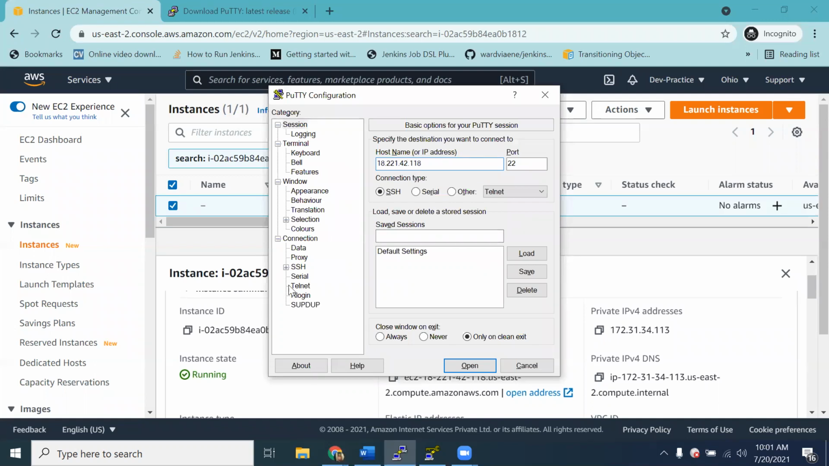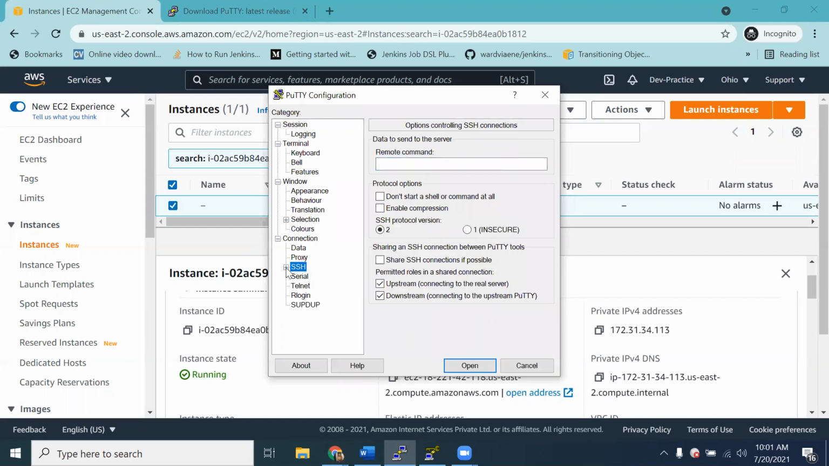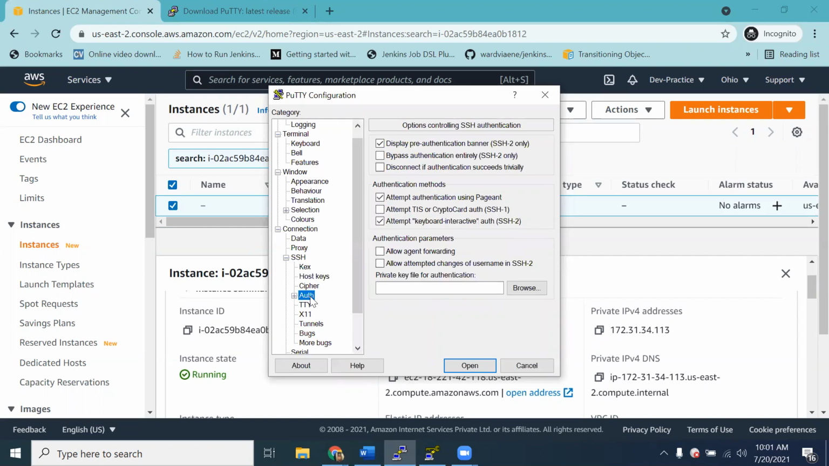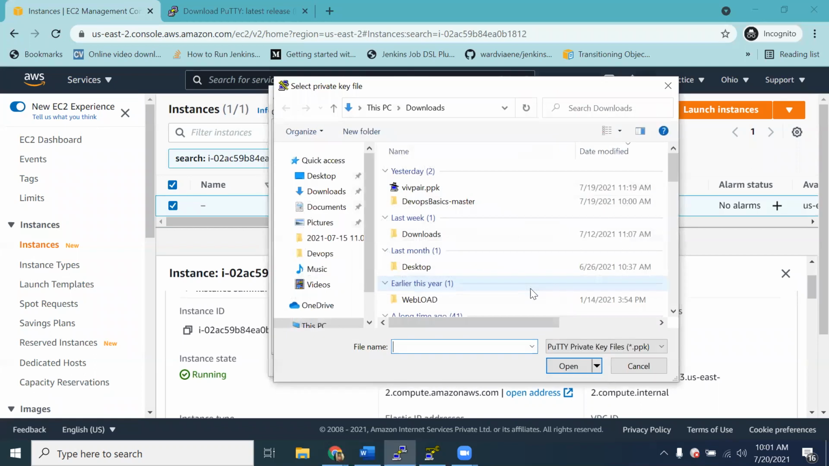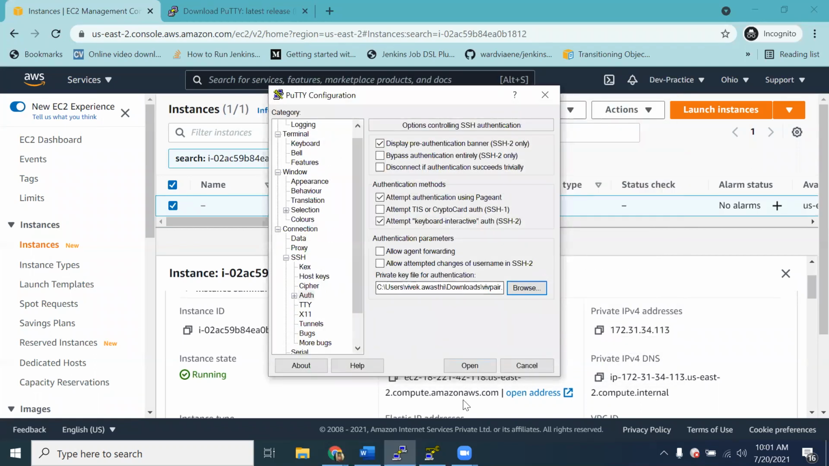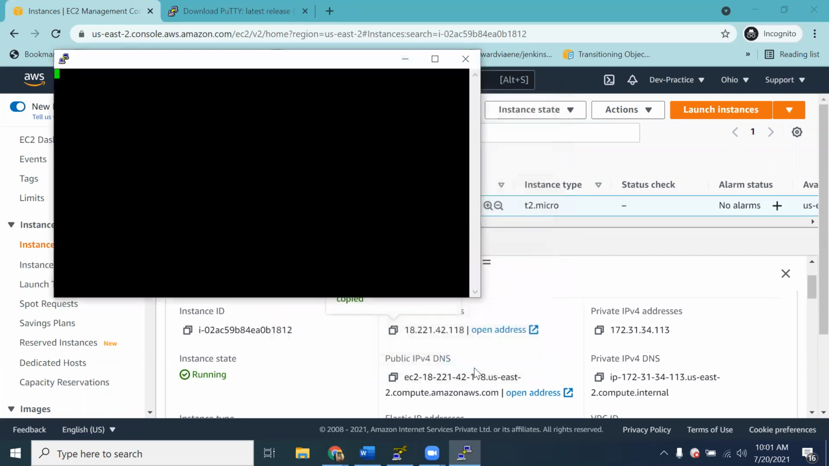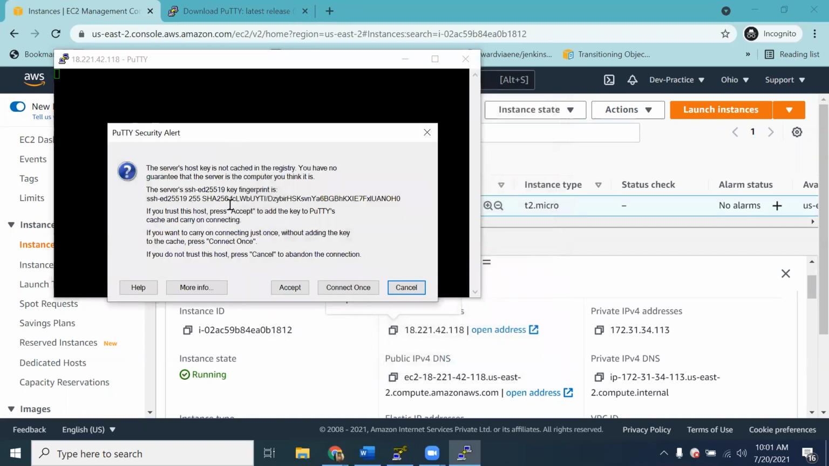Then in SSH, open it, go inside Auth. Here we need to provide our PPK file that we have converted using PuttyGen. Select the PPK file and open it. And now open the session. That will connect to the EC2 instance.